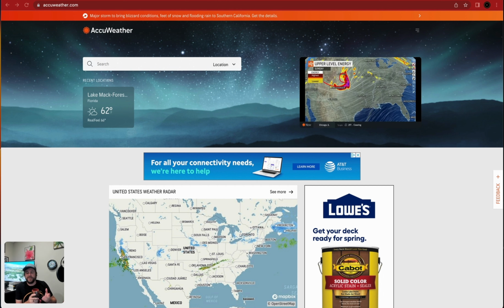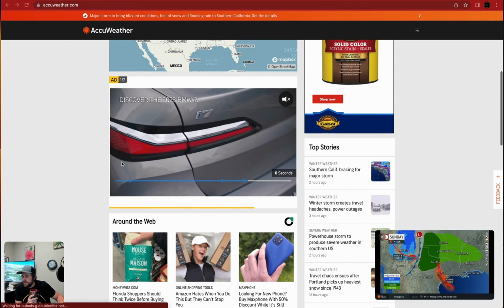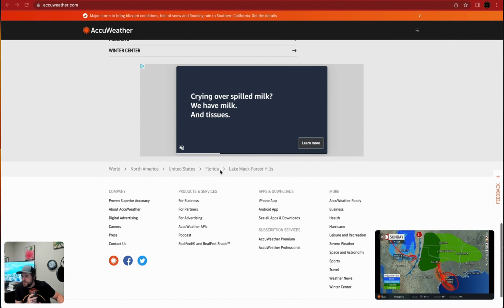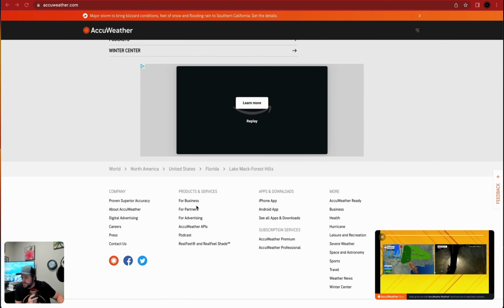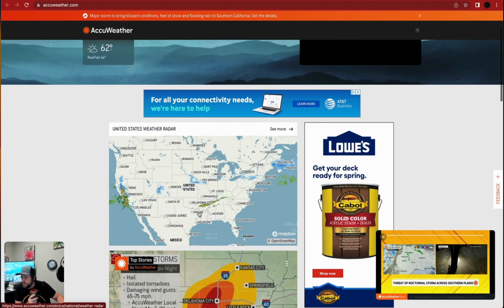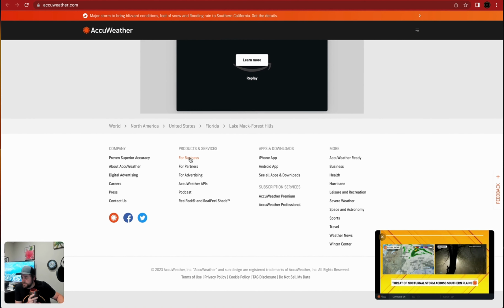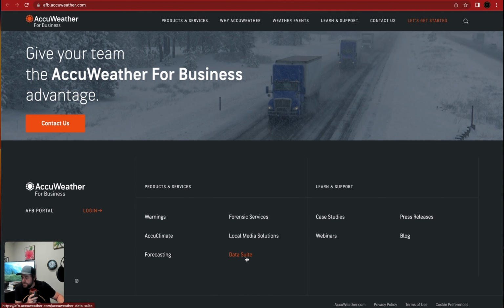The revenue sources that I could see online are that they have advertising. Clearly, when you go to their website, it has quite a bit of ads on it. So if you scroll up and down the page, everybody's used to advertisements and what that does to a website. And then they also sell API access. So if you look under products and services, let's go down here to the bottom, products and services for businesses. So let's go to data suite.